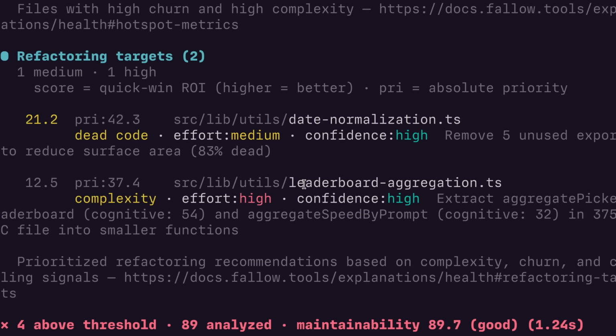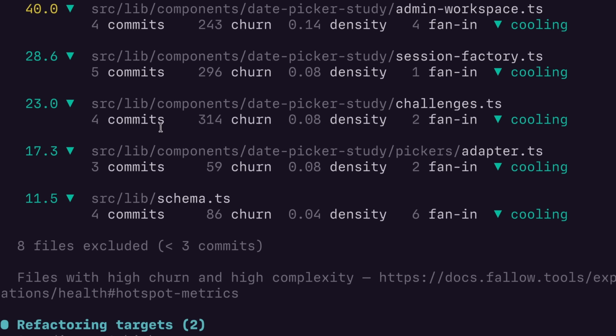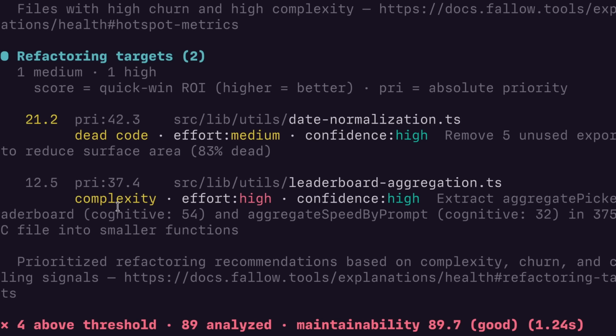Really cool stuff. Now, there's also a fallow health command, and when we run this, it's going to give you some refactoring targets. You can see, check this thing out. Again, this is not an AI just going off and making these judgments. This is based on both dead code, complexity, how much effort it's going to take, and how high a confidence it has that this will improve the code. For instance, in this date normalization file, it says remove 5 unused exports to reduce its surface area. Wow. Now, those are clear instructions that an AI could handle, a junior developer could handle.